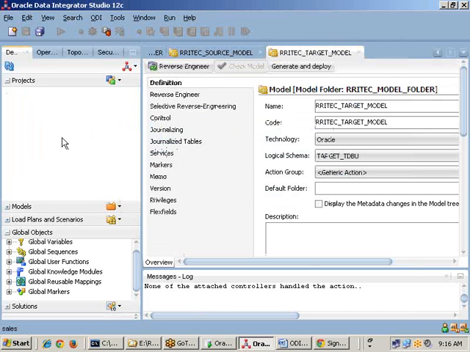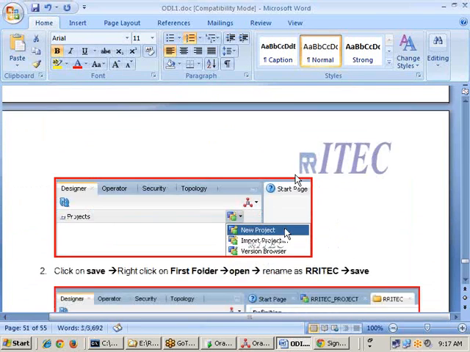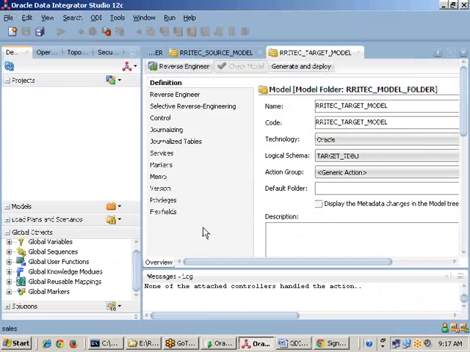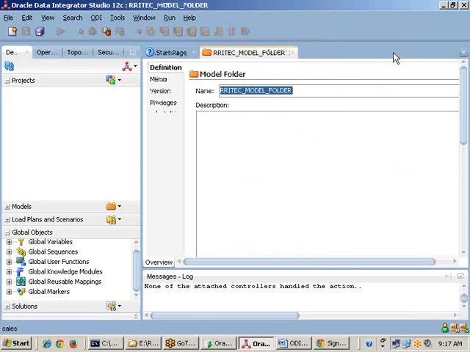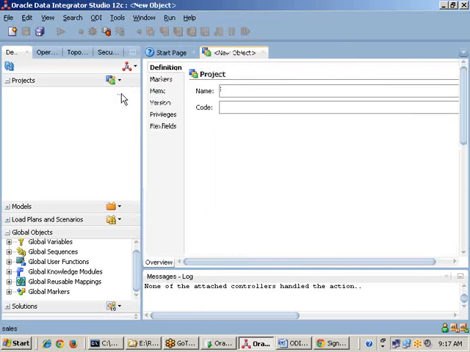Now I want to create one project here. Let us go and try to create the project. The project name I want is RR ITEC project. This is the project I am creating. Please try to create it. Click on new. Close all those things. Now create the new project and provide the name over there. Paste it.